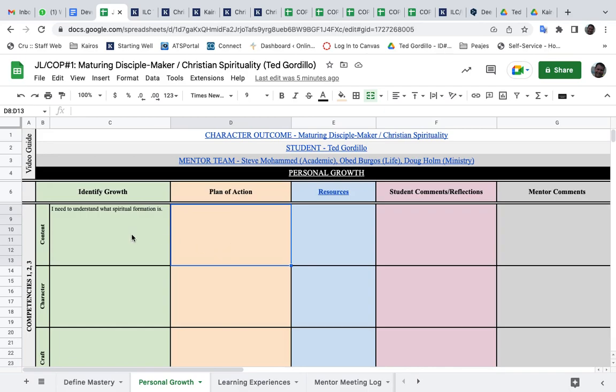So if I need to grow in understanding what spiritual formation is, maybe I need to read a book about spiritual formation, or maybe I need to meet with my pastor, or someone who has more experience in this area of spiritual formation. And so I'm going to write out the specific steps of how I want to grow, and then what it looks like to grow.